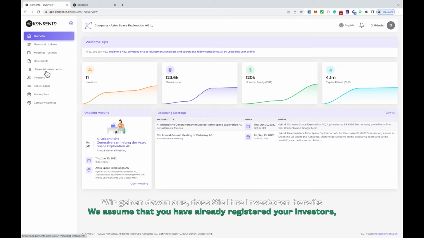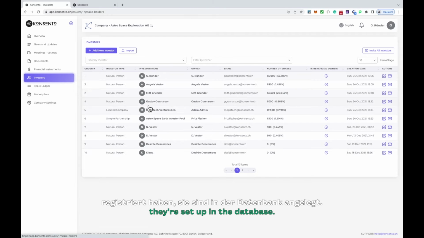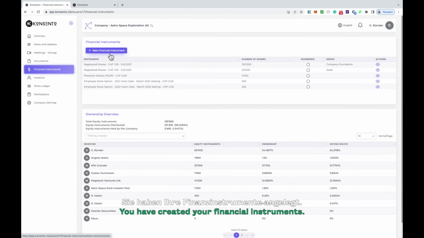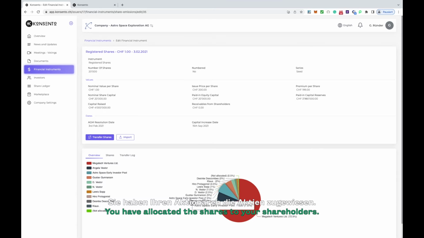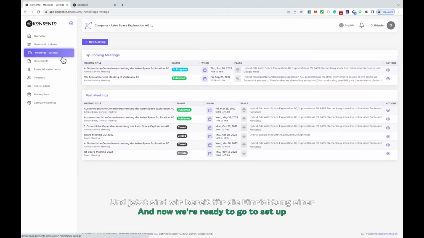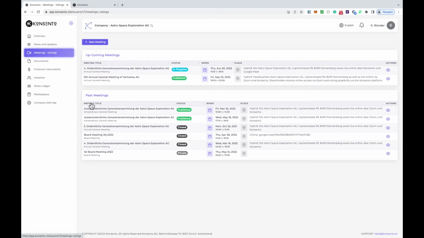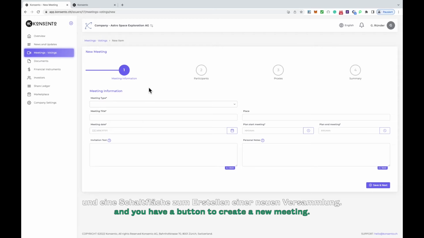We assume that you have already registered your investors, they're set up in the database, you have created your financial instruments, you have allocated the shares to your shareholders, and now we're ready to set up an annual general meeting. In the meeting module, you see the upcoming meetings, you also have an overview over the past meetings, and you have a button to create a new meeting.